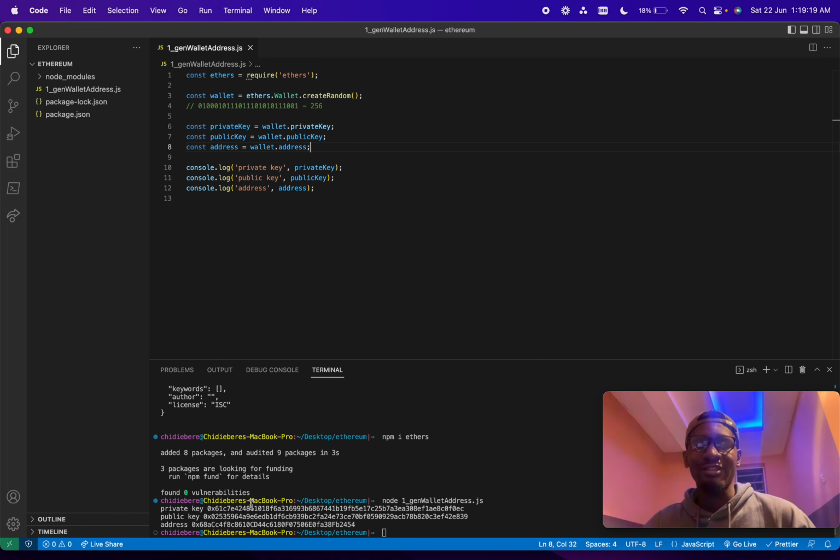Congratulations, we have our wallet address, our private key and our public key. This address is what you would typically send to someone, maybe to send you some native Ethereum, or some tokens on the Ethereum blockchain.